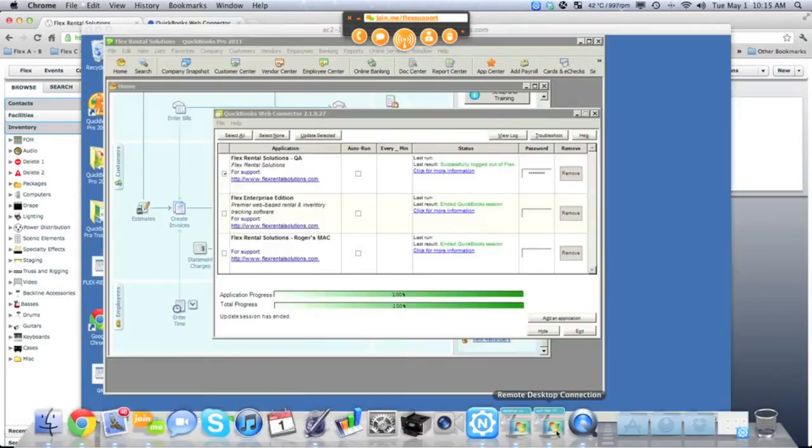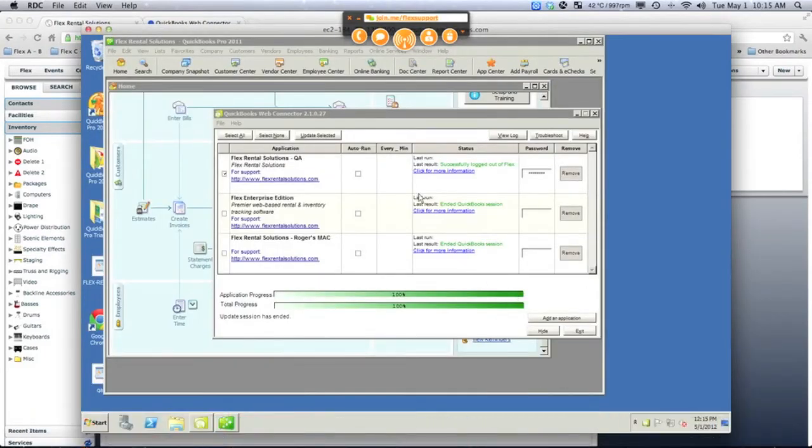So with this, let's go back to our remote desktop connection. I have this item selected. I'm going to hit the button called Update Selected. It is going to go into Flex Rental Solutions and pull. So we've authenticated the user, we've connected, and we're going to pull down all the pertinent information.